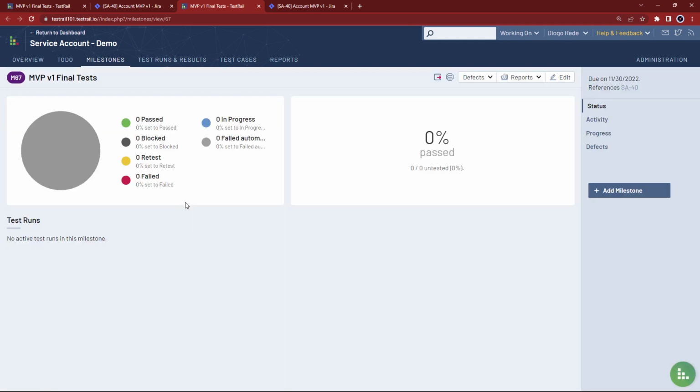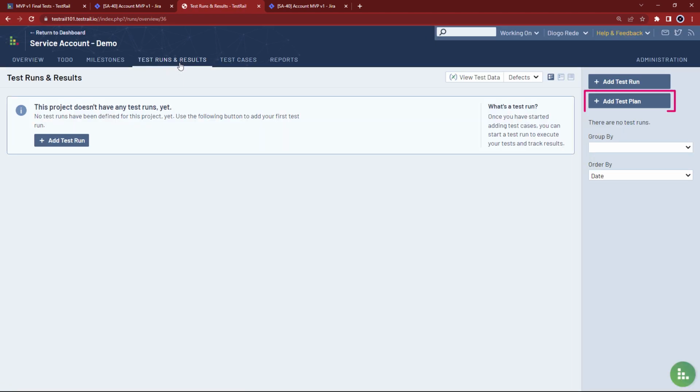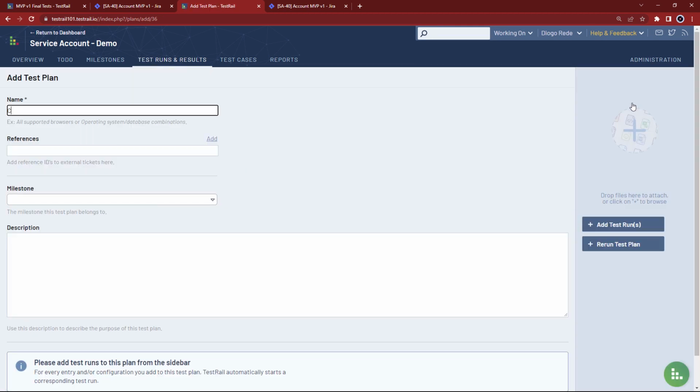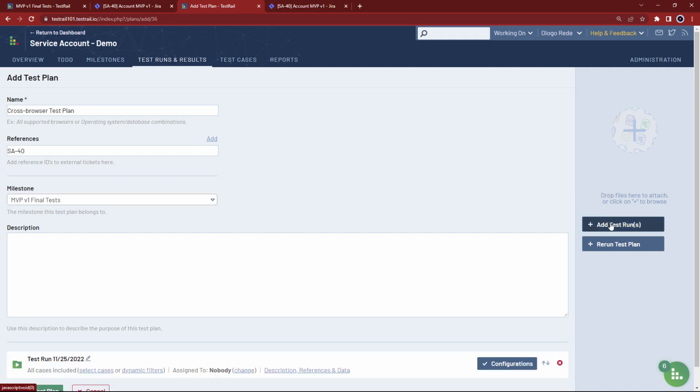Now let's actually start planning the tests we want to run for this milestone. We can go to the Test Runs and Results page, and we'll start by adding a test plan. Let's name it Cross-Browser Test Plan, as we're going to create multiple separate runs for different browsers, then add our epic reference to create visibility in Jira. We also want to make sure to link this test plan to our milestone in TestRail, so we can track all activity within it. Next, we will add test runs by clicking on the button on the right-hand panel.